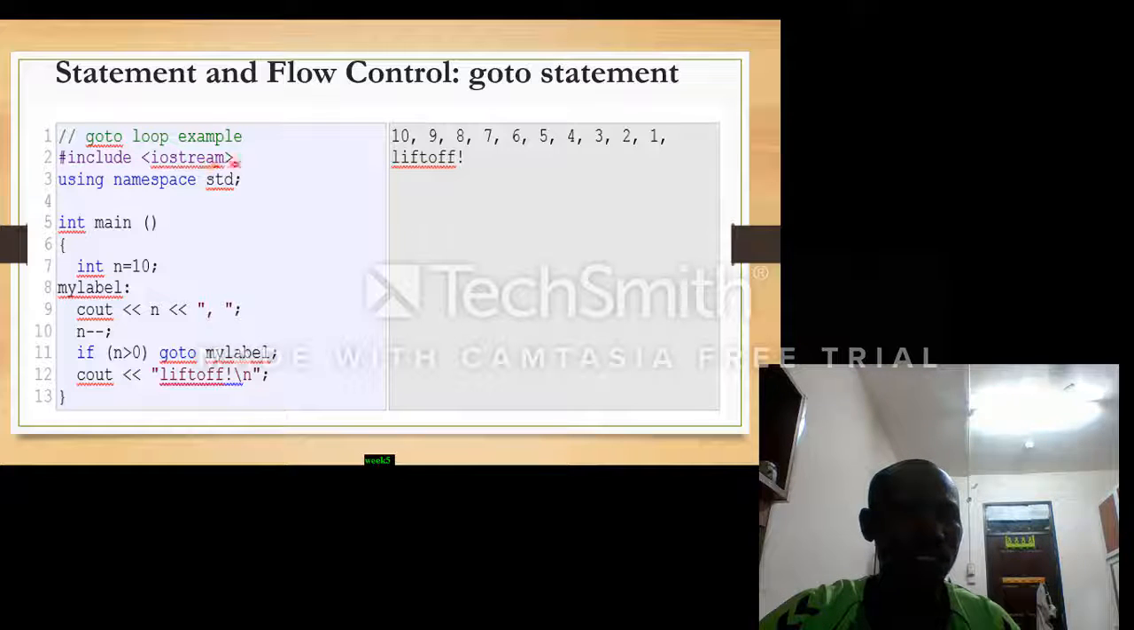We have #include <iostream>, using namespace std, int main, int n equal to 10. Can you see that? Then my label, colon, cout n, then it will print a comma again, and then n minus minus. If n greater than 0, goto. You can see where the goto is. We have my label here, then here we are going goto my label.